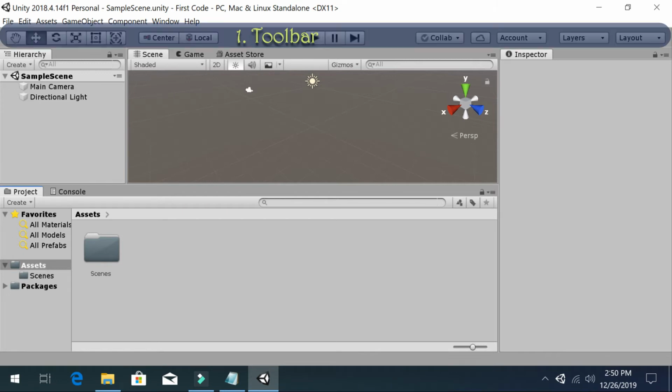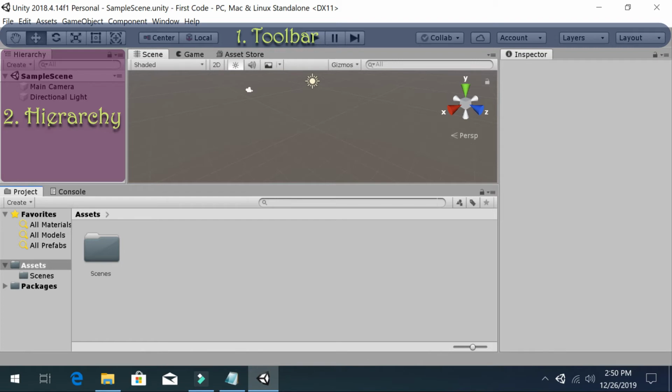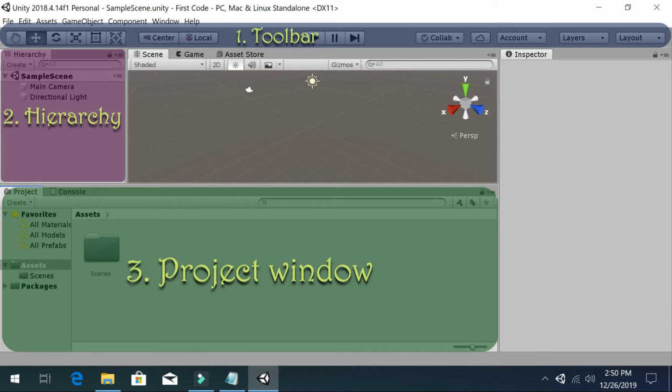The first one is the Toolbar. It is located at the topmost part of the Unity window. It contains the selection tools, and play-pause buttons for playing or testing games. The toolbar is not a window, and is the only part of the Unity interface that you can't rearrange. The second one is the Hierarchy window. It is located at the left part of the Unity window, and it contains all the game objects contained in the scene view.